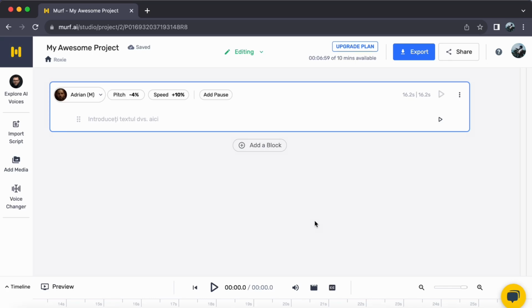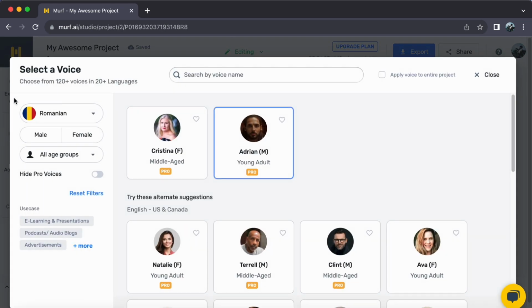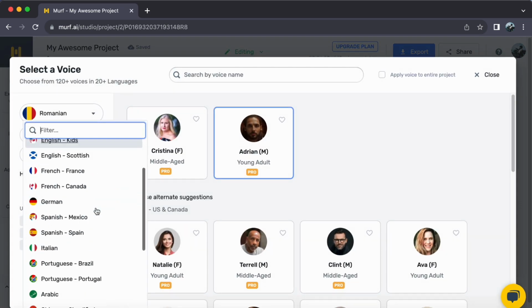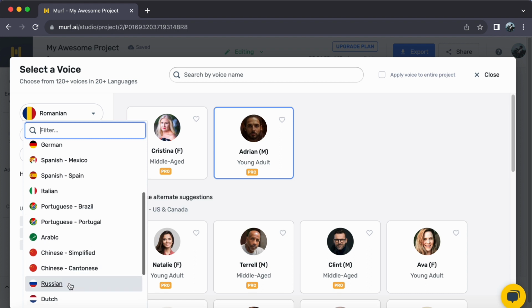Today, let us journey together on how to text-to-speech in Russian in Murf AI. So, let us begin. Step 1. Begin by navigating to the Explore AI Voices tab on the left side of the studio. Languages are ripe for exploration. I'll opt for Russian to unveil an array of Russian voices.